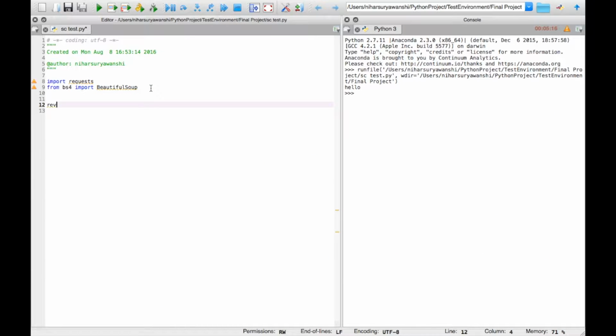Further, reviews is an array in which I'm going to store my reviews. It's an empty array for now, and I'll also take a price variable which I'm initializing to 0, and I'm going to store the price in this. Then l is equal to input, which is the syntax for getting input from the user. I'm going to ask the user to enter the URL, and I'm going to store this URL in this particular variable.